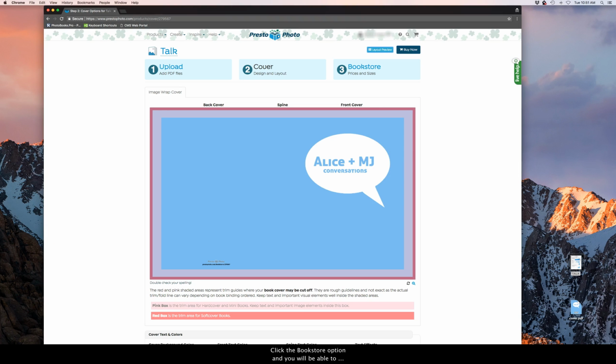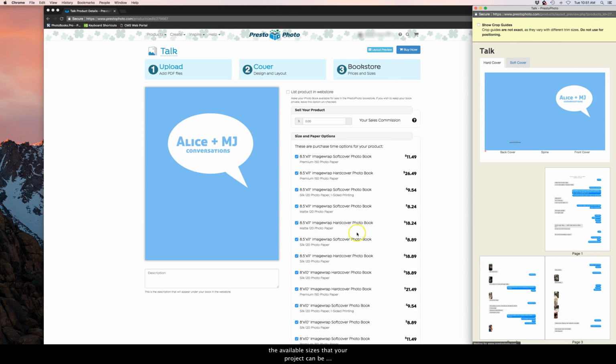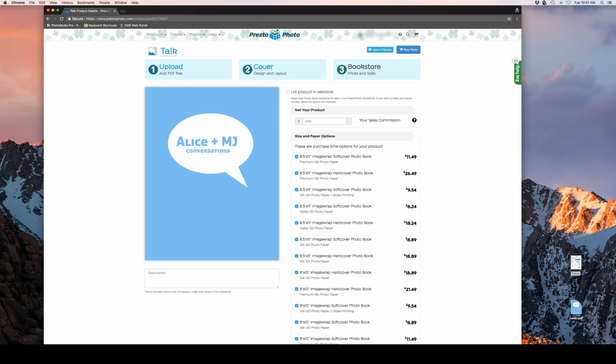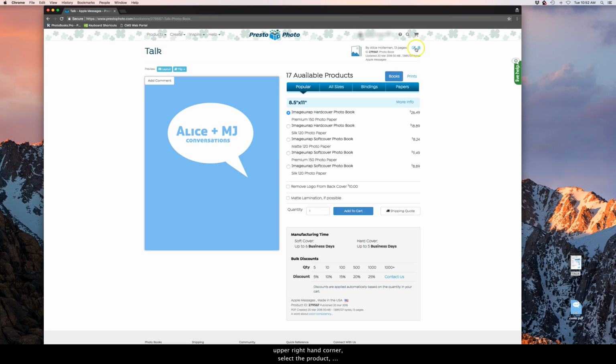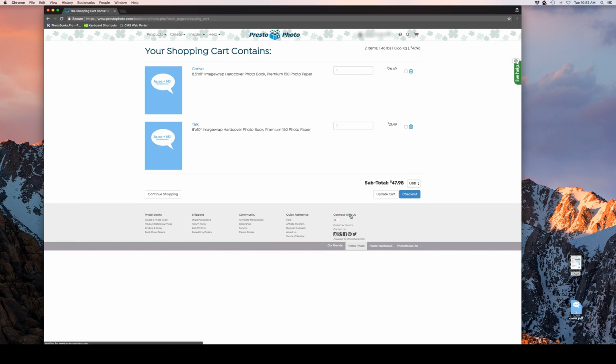Click the Bookstore option, and you will be able to preview your project in the layout preview and view all the available sizes that your project can be purchased as. Note, to ensure you can purchase all the options shown, please do not deselect any of the checkboxes on this page. When you're ready, click the Buy Now icon in the upper right-hand corner. Select the product, quantity, and add to cart. You're now ready to purchase your text message book.